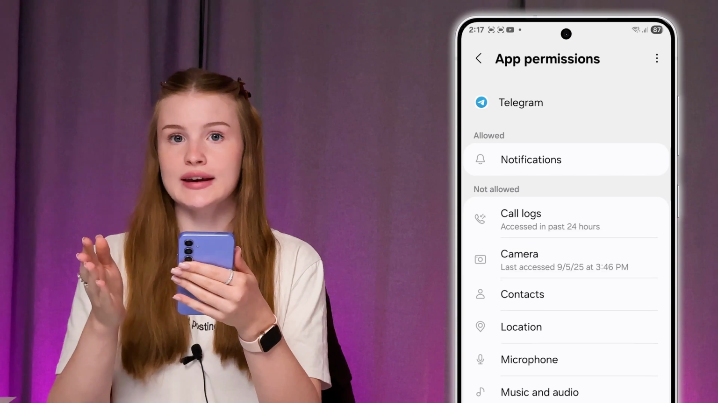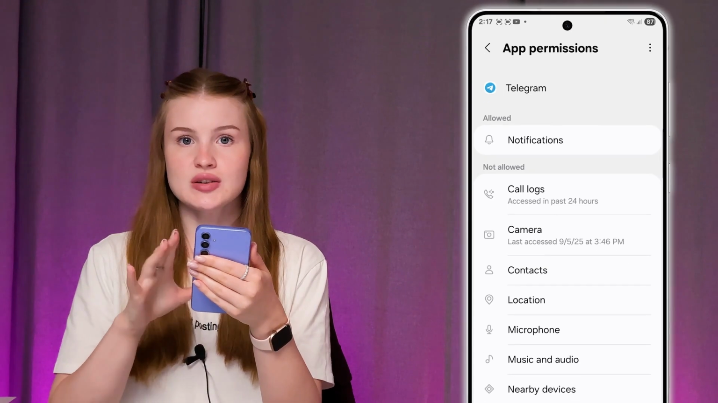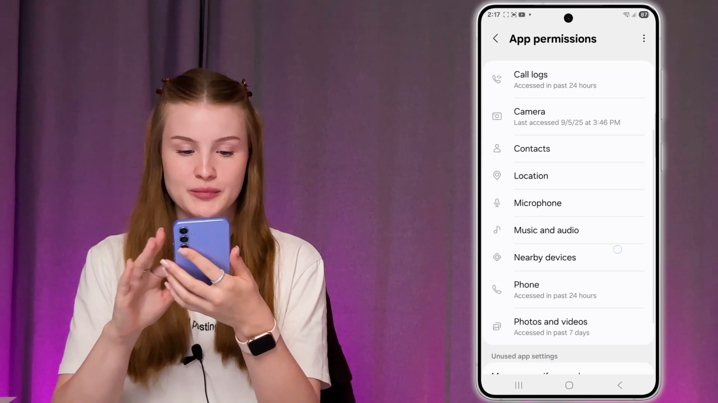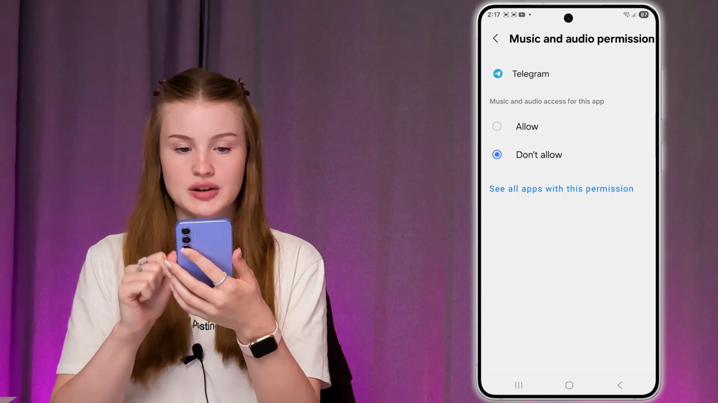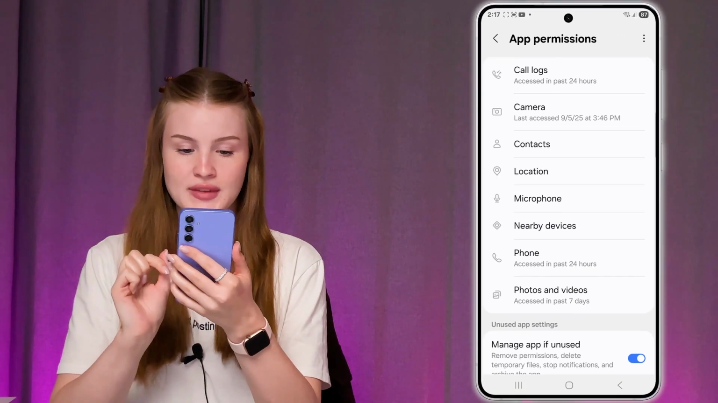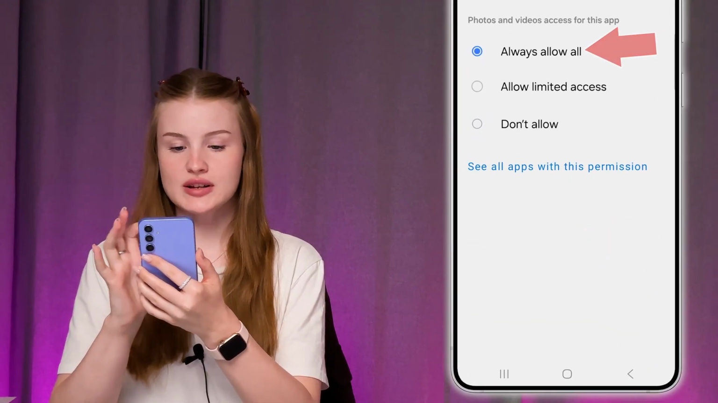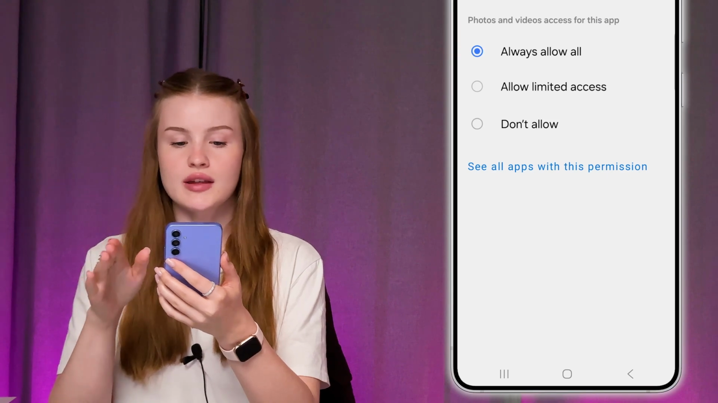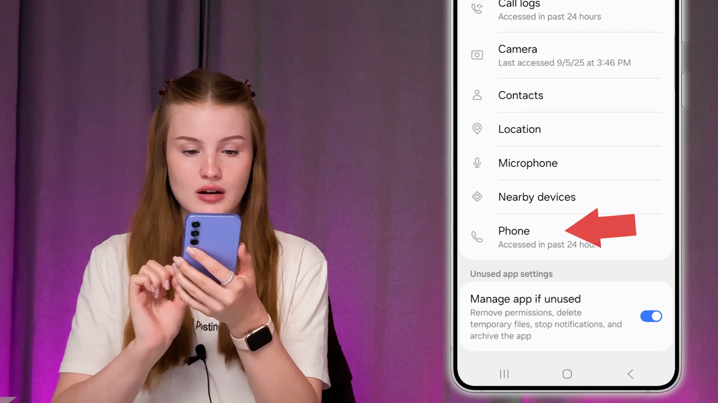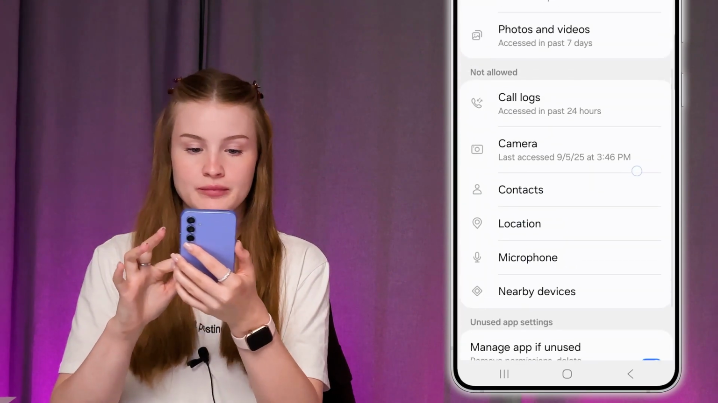This is where we can accept or decline essential permissions. So to allow storage permissions in this specific app, you're going to click on music and audio and switch to allow. Then go back, tap on photos and videos, and also tap always allow all, or you can allow limited access. Now you've got to click on the phone and allow that permission as well.